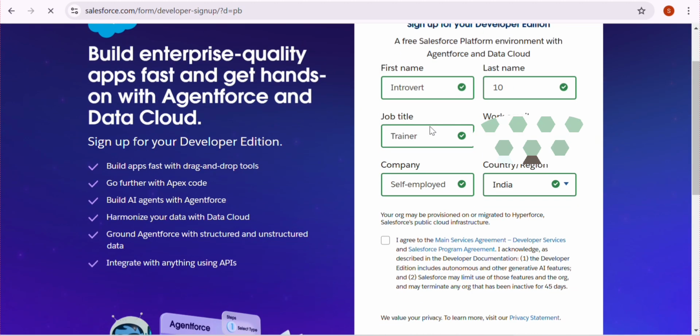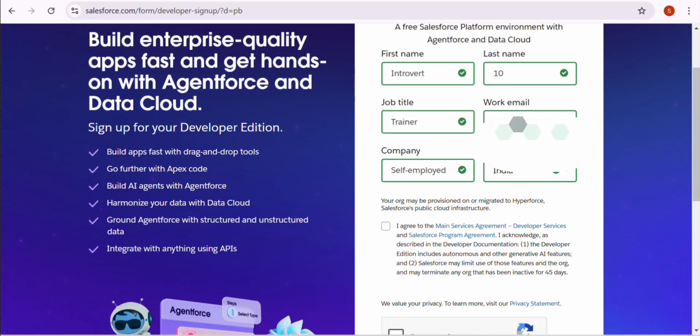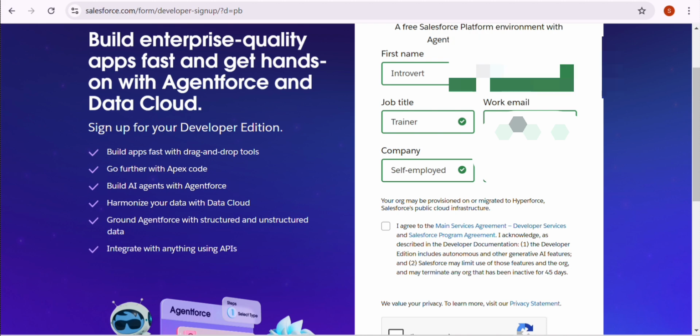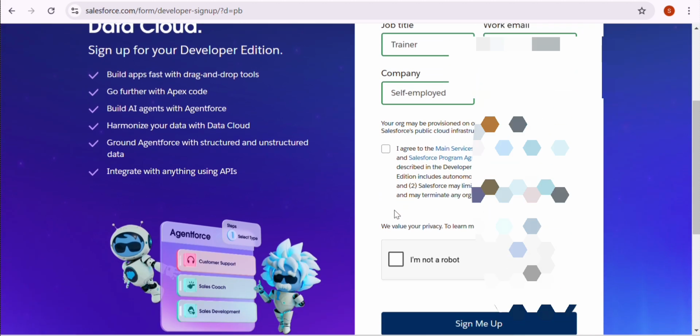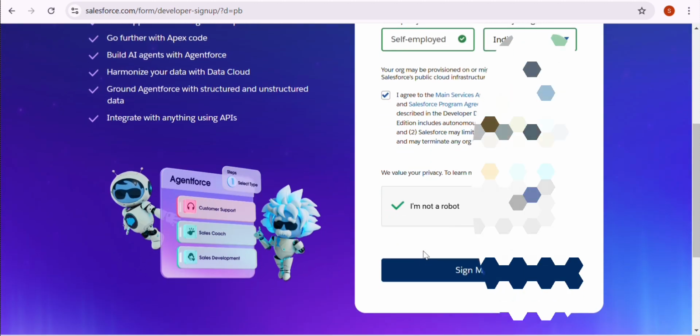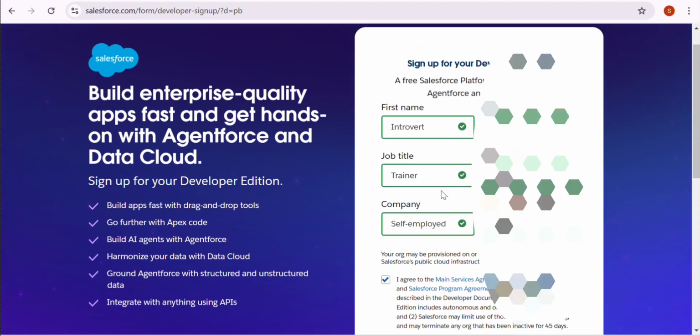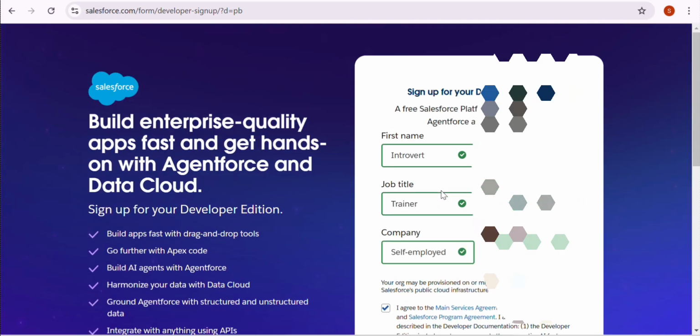Then here you have to type your email ID, either a work email ID or a personal email ID, because it will send a verification and reset password email to your email ID. For that purpose, you need to add your valid email address. And then click on these two check boxes and click on Sign me up. Once you do, it will send the email to your email ID.